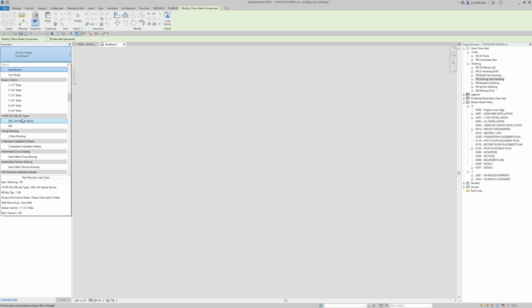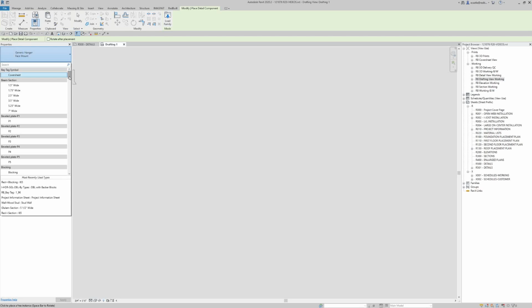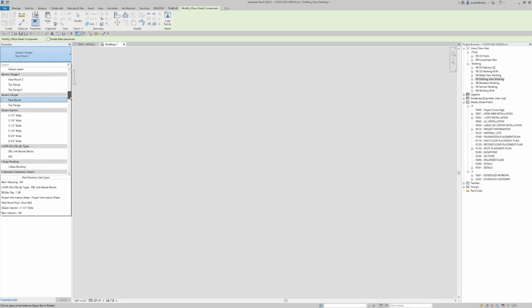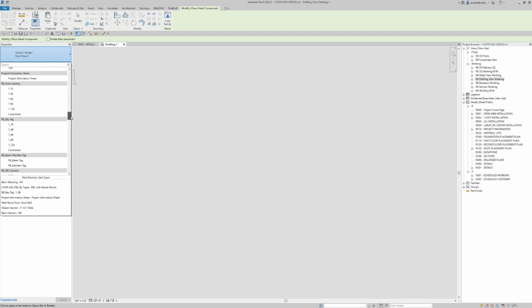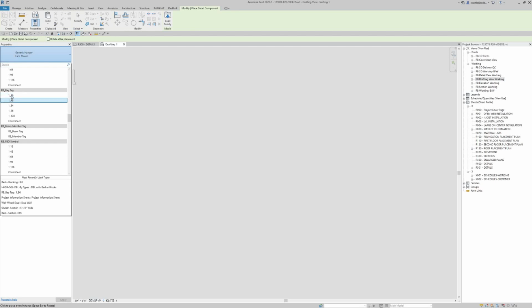Now, our template has the majority of all the basic parts that we need to create our details, in which it is a long list of items. You may also notice that there's some detail components that are used on plans, like the RV bay tag. So be careful of which component that you pick. It may actually be used for a plan.